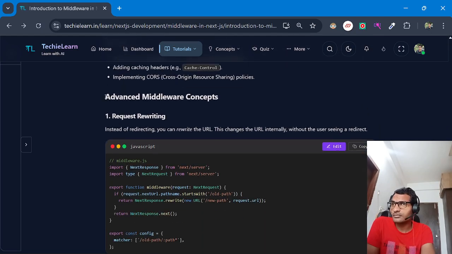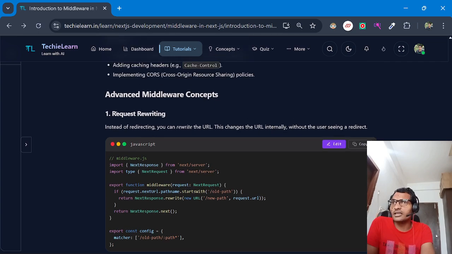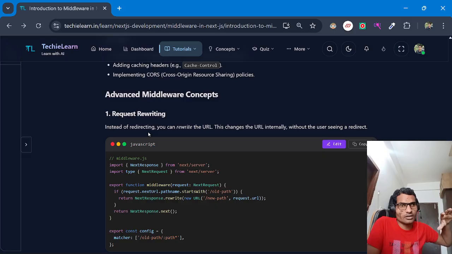Okay, rewriting. Request rewriting. For example, in my previous version some paths were rewritten, or maybe changed, so we can navigate to a new path.